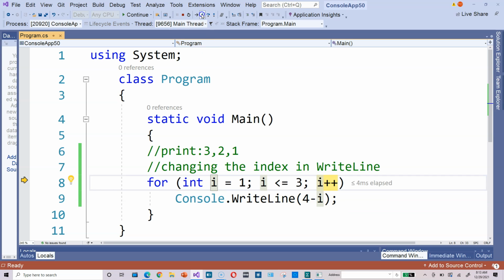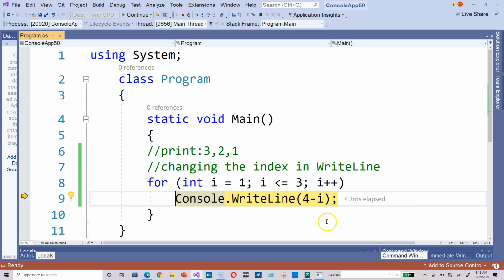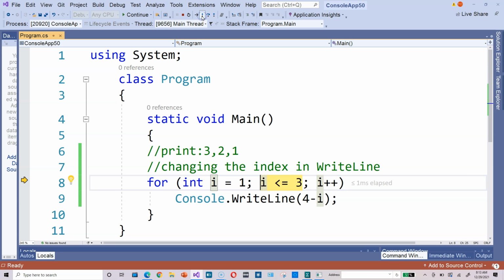Step into, so i++, increment the value of i. Okay, now i has the value 2, and this is 4, so 4 minus 2 is 2, and you get the desired result, the middle value of 2. Go on. So i++, i is less than or equal to 3 is still true. Now i has the value 3, as you can see on the screen, and then 4 minus 3 is 1, and it's still giving you the desired value of 1.